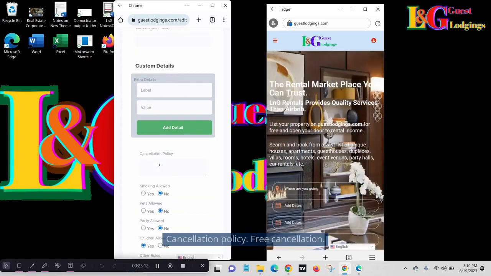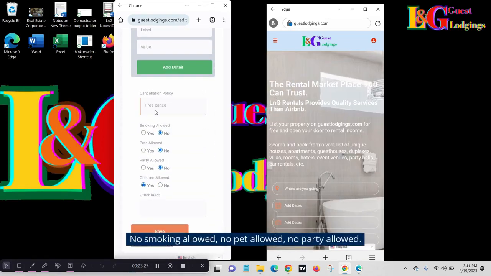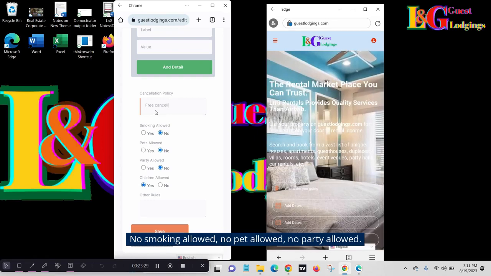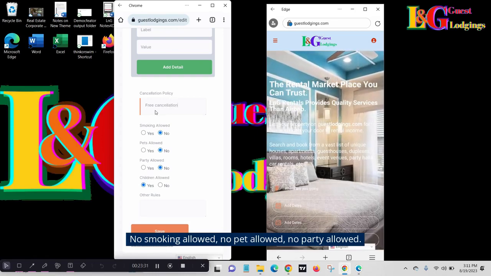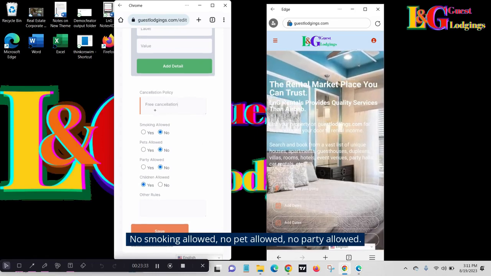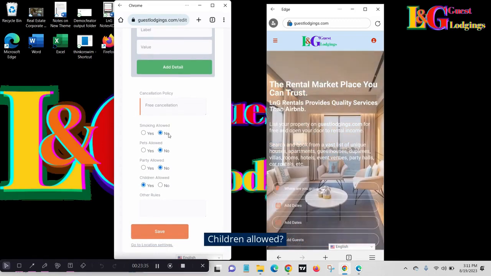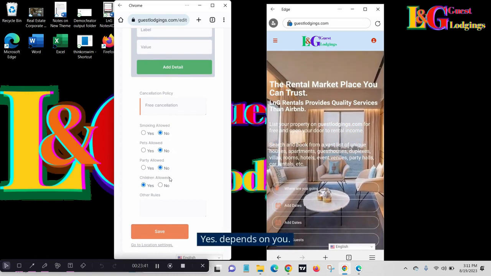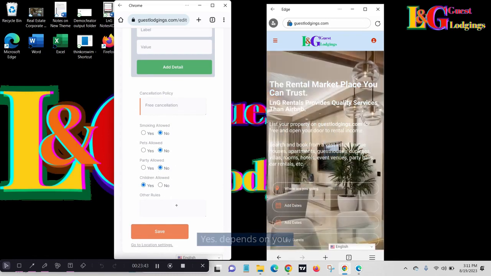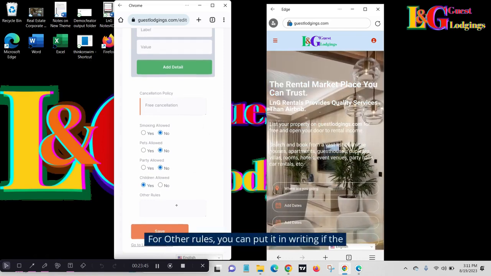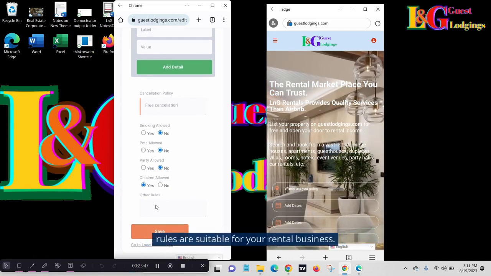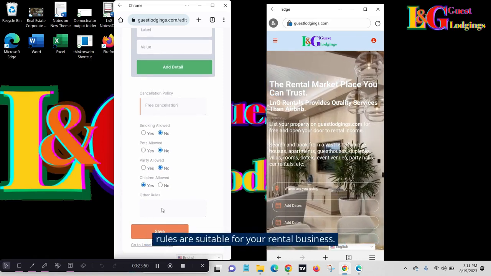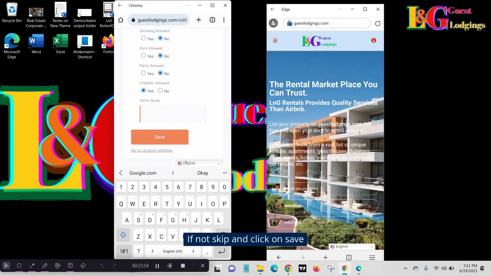Cancellation policy. Free cancellation. No smoking allowed. No pet allowed. No party allowed. Children allowed. Yes, it depends on you. For other rules, you can put them in writing if the rules are suitable for your rental business. If not, skip and click on Save.